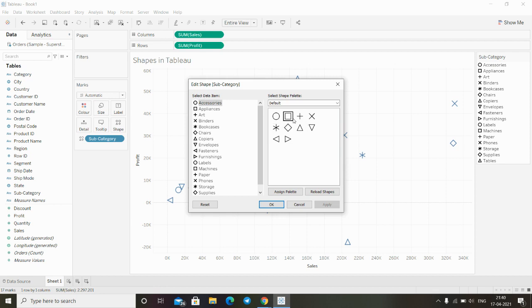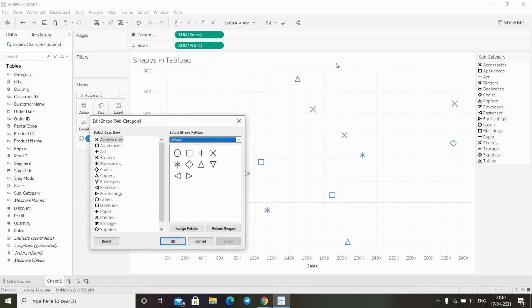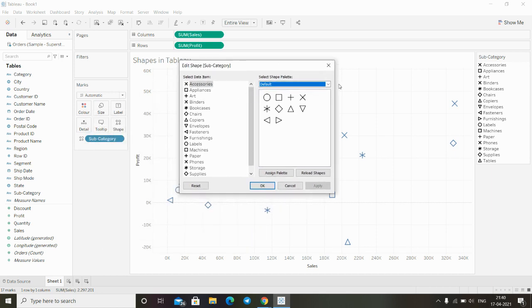If you want to change it to a cross, you just have to click on it, and after that you can click on apply. Now, as you can see on the right side, our accessory shape has been changed from circle to cross. And for changing it to different kinds of shapes, you just have to click on the drop down.